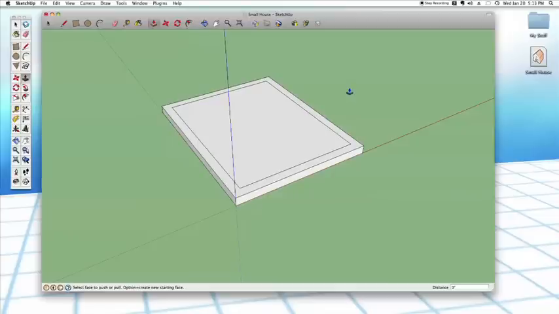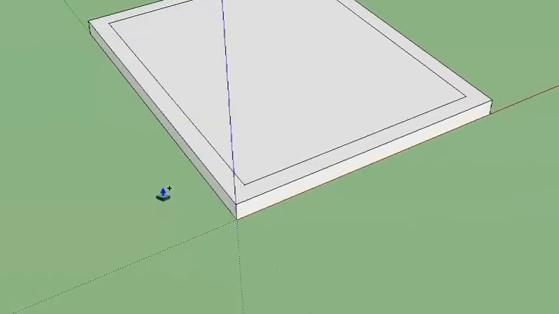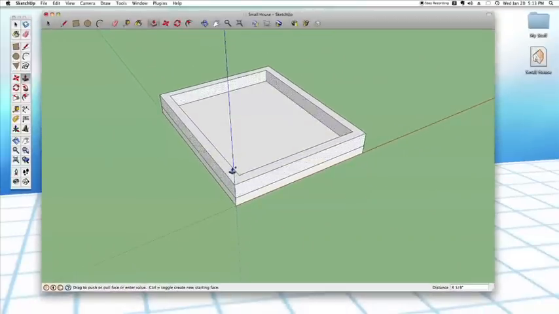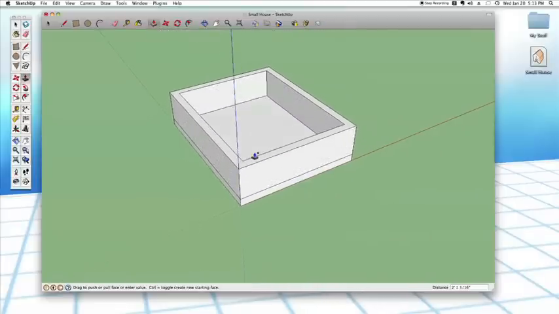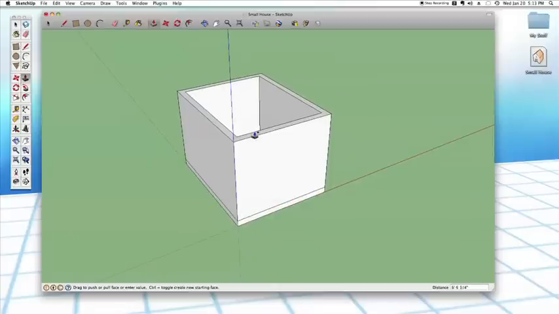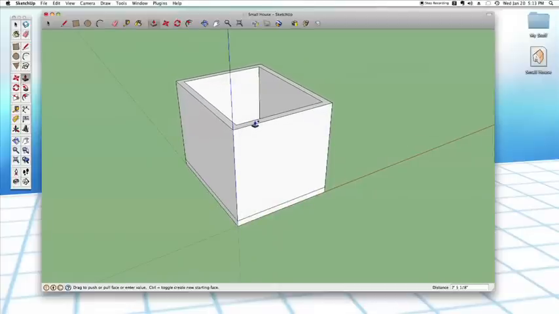What I can do instead, and what I'm going to have you do instead, is before you use the push-pull tool, hit the Option key, and you'll get that little plus right there. You'll basically be dragging up a copy of this. You notice I keep my little line right down there, and that's going to come in very handy when we start adding on more rooms, and you'll see why in a minute.